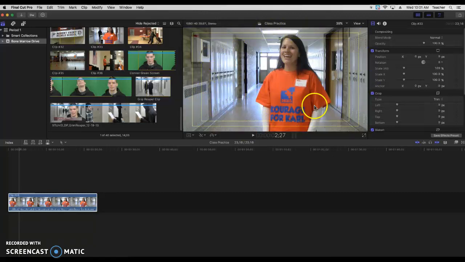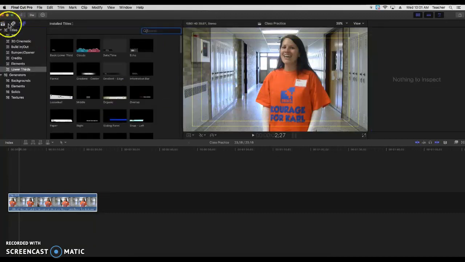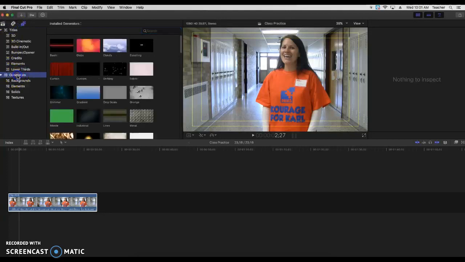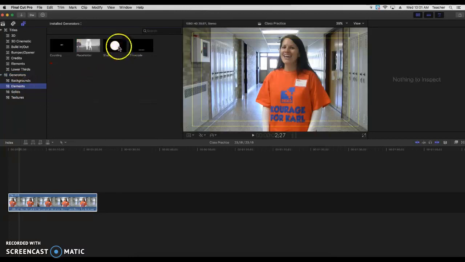I want to put a rectangle across the bottom here like you see on the news, and I want to put text on top of that. So to get the rectangle, we're going to come up here to the top left-hand side to our text tool right here, and we're going to go into where it says generators, and then go into where it says elements, and in there you'll see a tool for shape.